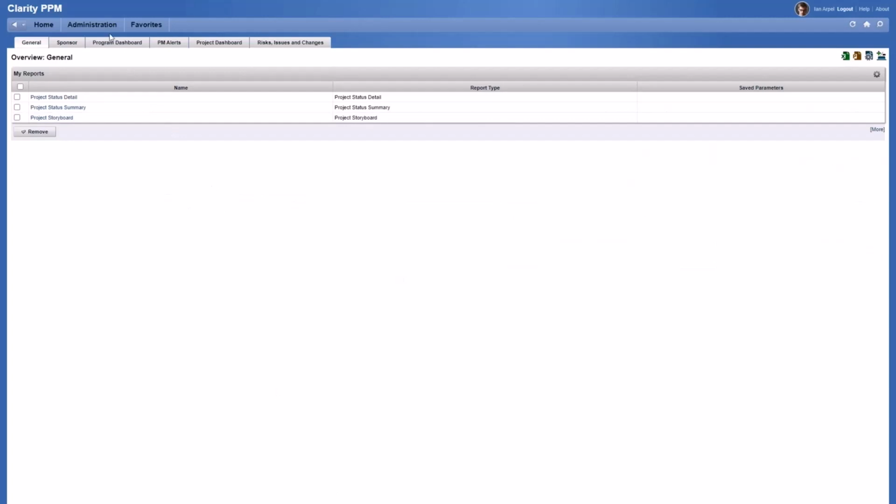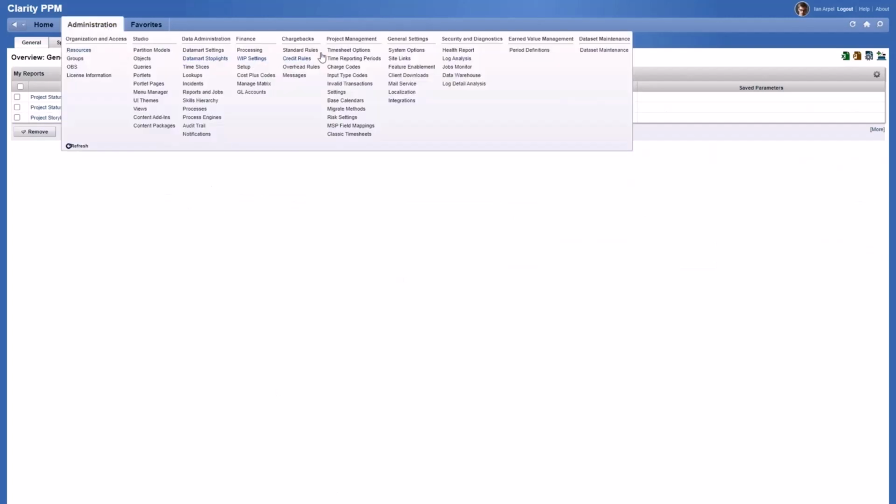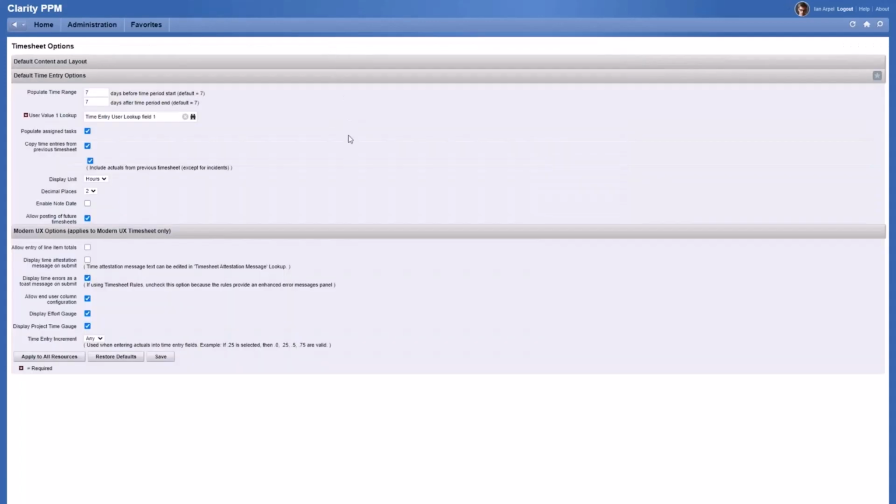Navigating into Classic Administration Timesheet Options, the new option is available in the section for Modern UX Options. As you can see, by default, for new and upgraded systems, this option is enabled. Customers that have custom timesheet hook files installed will see no change in behavior if this option remains enabled. Customers that implement the new Clarity timesheet business rules can optionally elect to disable the toast message to reduce the redundancy of displayed error messages.